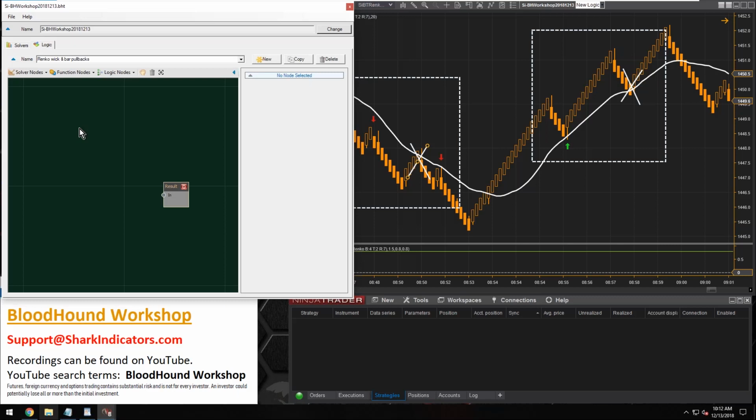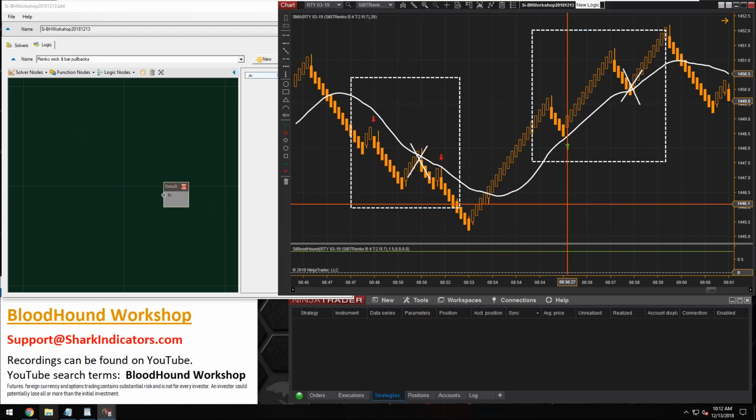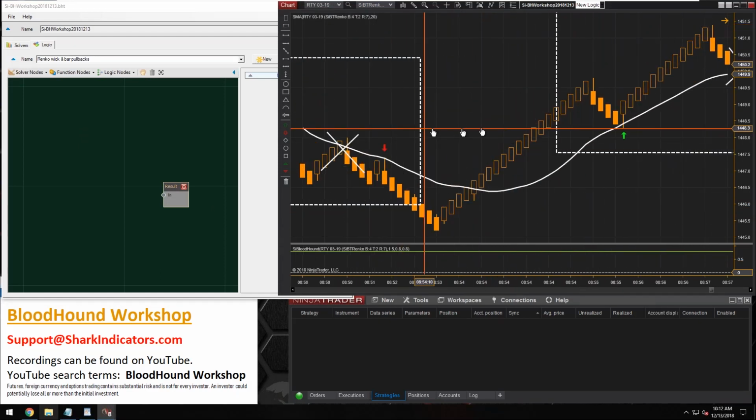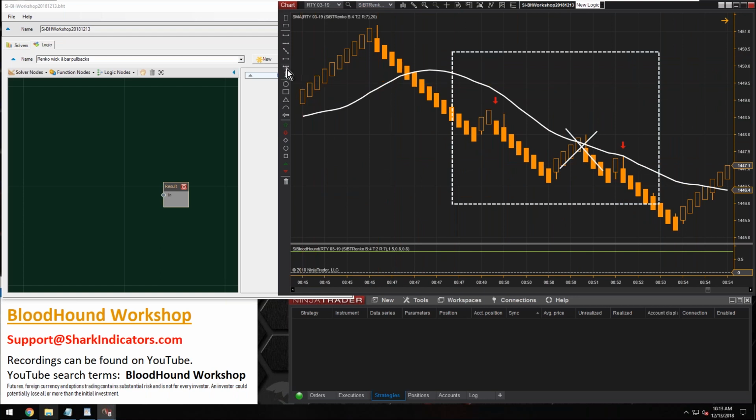Let's see here. So, yeah, I guess we'll do the wick pullbacks first. Let's zoom this out, scale this out a little bit. I'm thinking this bar here looks like a good wick bar. The note didn't say it, but I'm sure that most likely these reversal bar wicks are to be filtered out, because not all reversal bars.